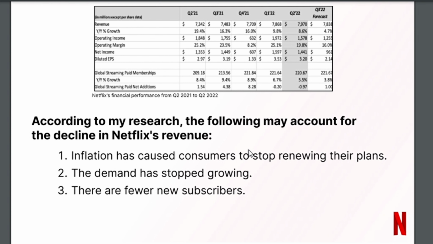revenue. First is that inflation has caused customers to stop their plans, like the plans that they renew. Netflix has a huge customer base in the West, and as we all know, the West is facing a lot of inflation. If I want to go into a little depth, the UK usually has 2 to 3% inflation, and this year it is seeing 6 to 9% inflation. So that is one of the reasons, and there is no growth. That is why people have stopped renewing their plans. The demand has stopped growing.